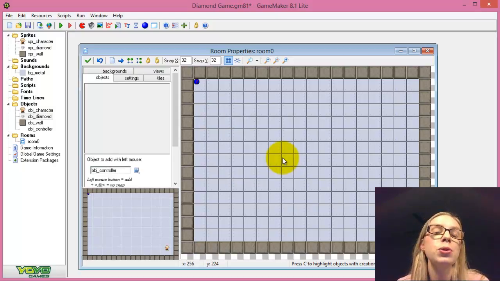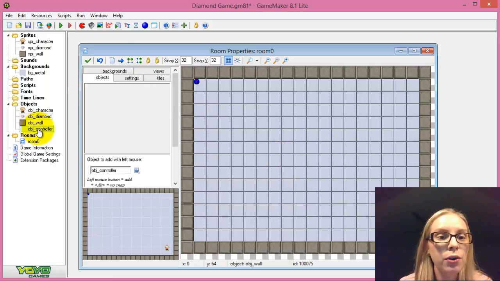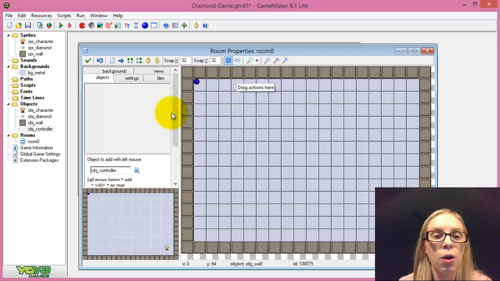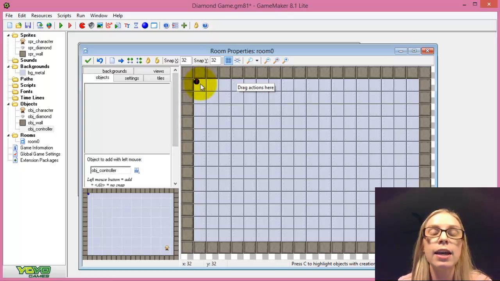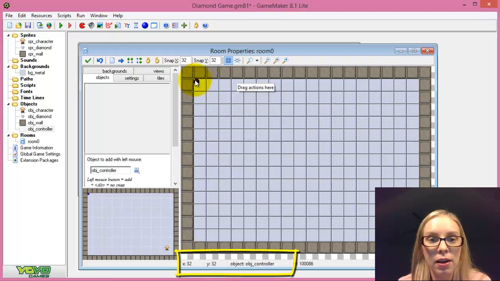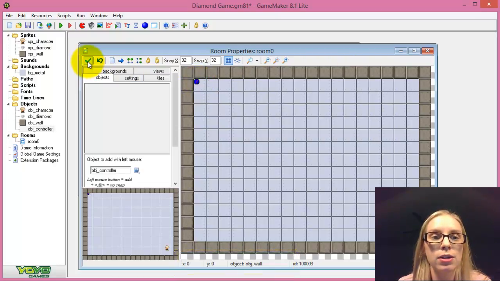However, what we want to do is use the alarm in order to create new diamonds appearing at a regular interval. So I've created a controller object here that has no sprite associated with it. When I place the controller object in the room, as you can see here, it appears as a little question mark, so we know that it's there. In the room, you can see at the bottom of the room, it shows you the location of the object, X value and Y value, 32 by 32, and the name of the object. So that's just something handy to know.